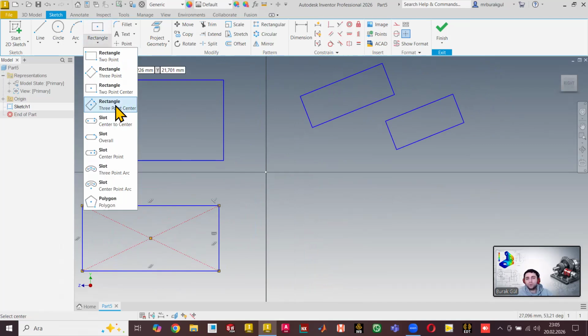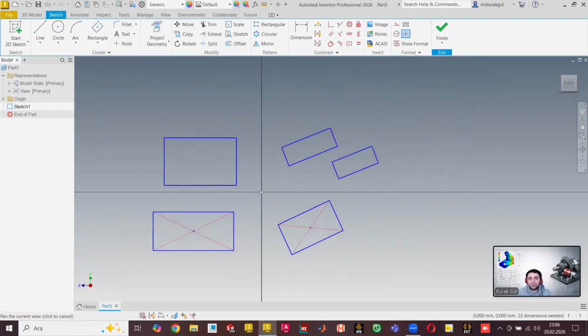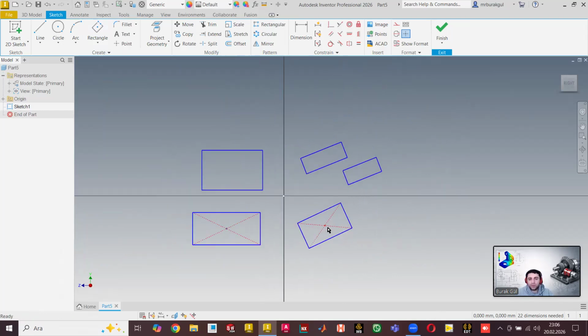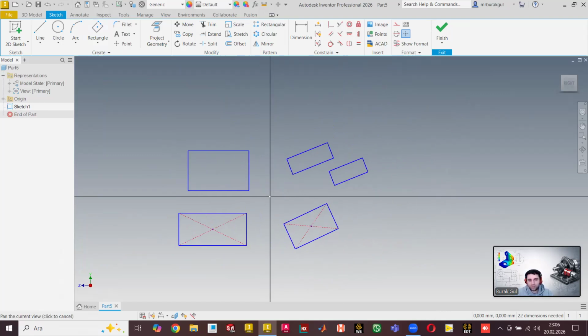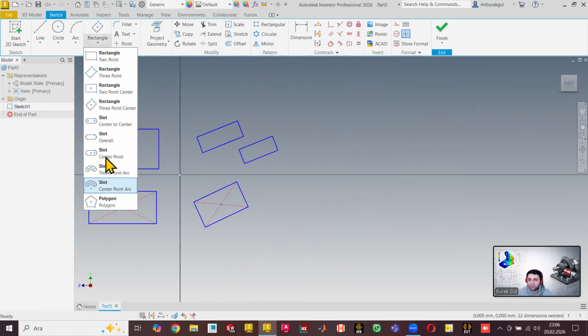So fourth and last rectangle command is the center point and 3-point combined in this rectangle command. That means we define the rectangle's center point and we define the angle by clicking two other corners. So that's also finished to our corner, I would say. Yeah, easy like that. Then we have slot commands here.